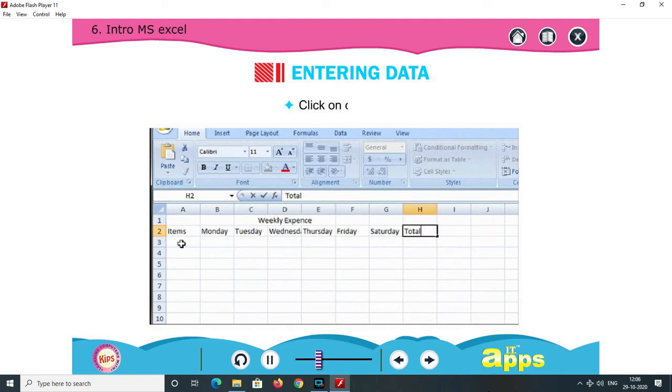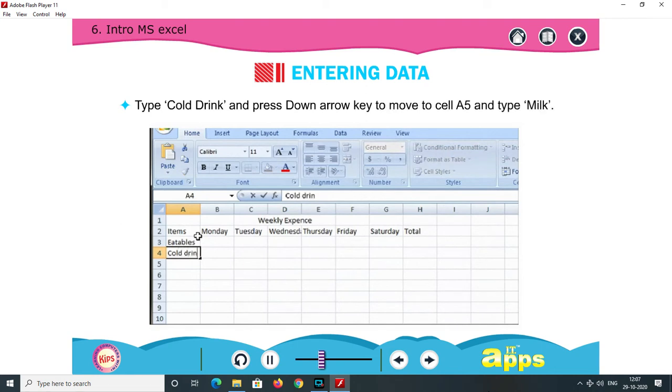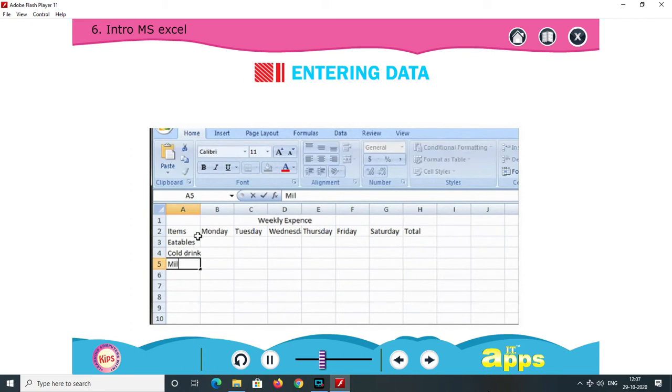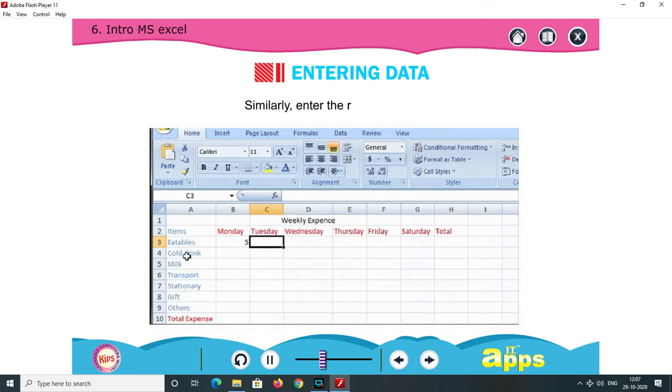Click on cell A3. Type Eatables and press Enter key. The cell pointer shifts to cell A4. Type cold drink and press down arrow key to move to cell A5 and type milk. Similarly, enter the remaining data.